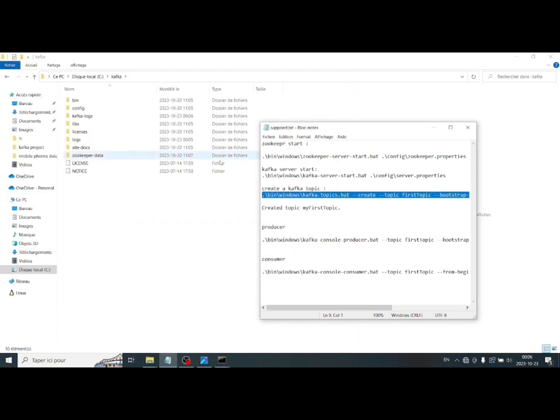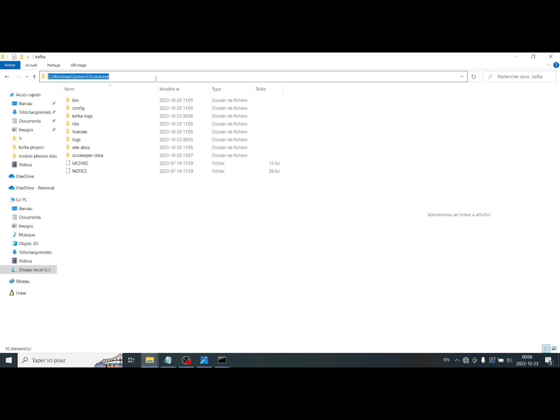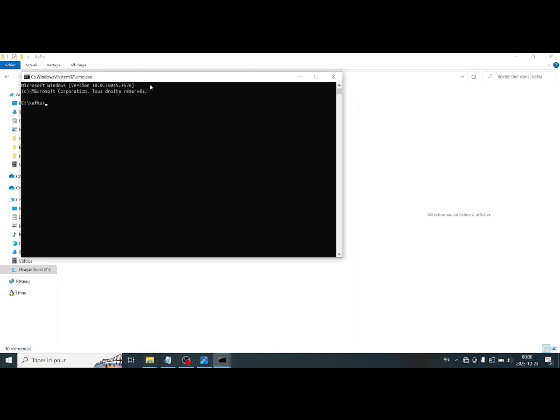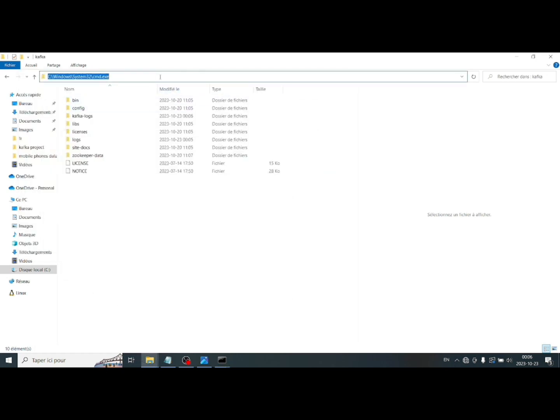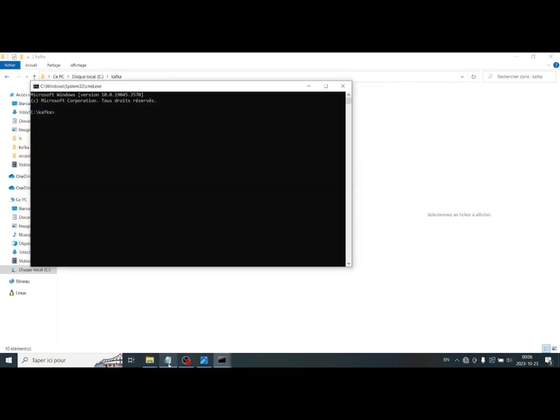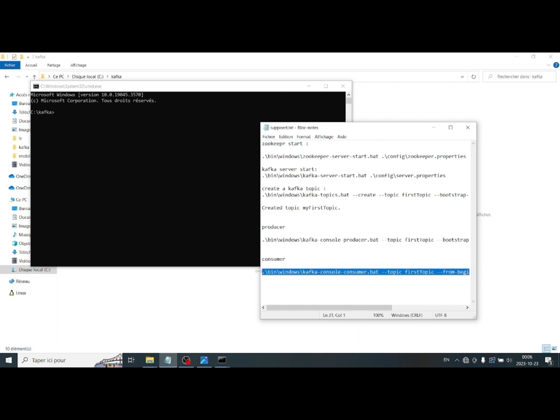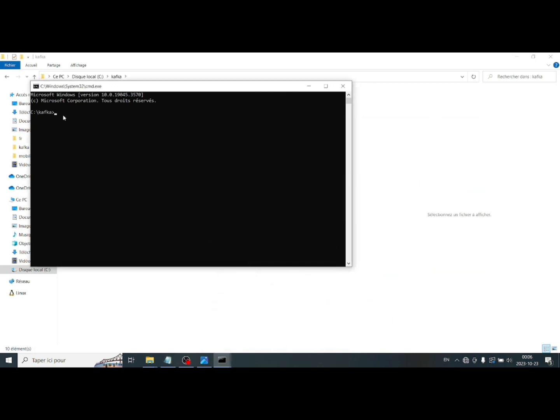Now let's start the producer. Copy this command and open a new command line and paste it here. So the producer is started successfully. Now the consumer. Open a new command line and copy this command and paste it here. So the consumer is started also successfully.